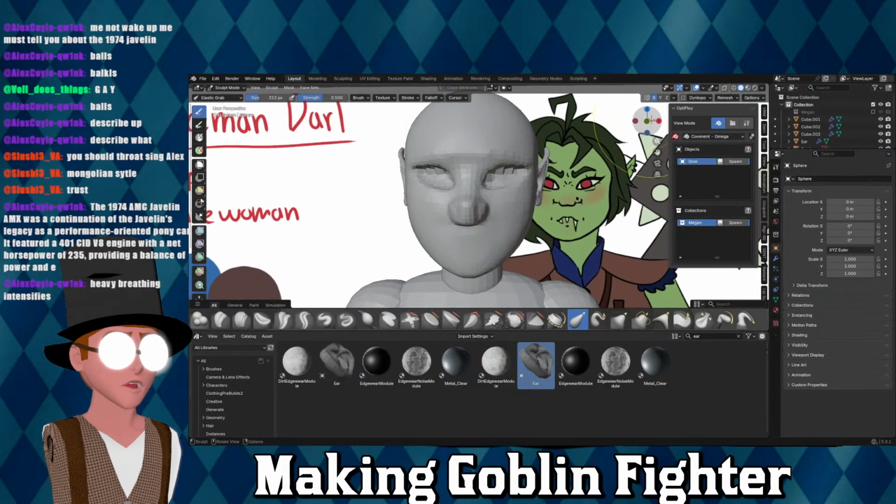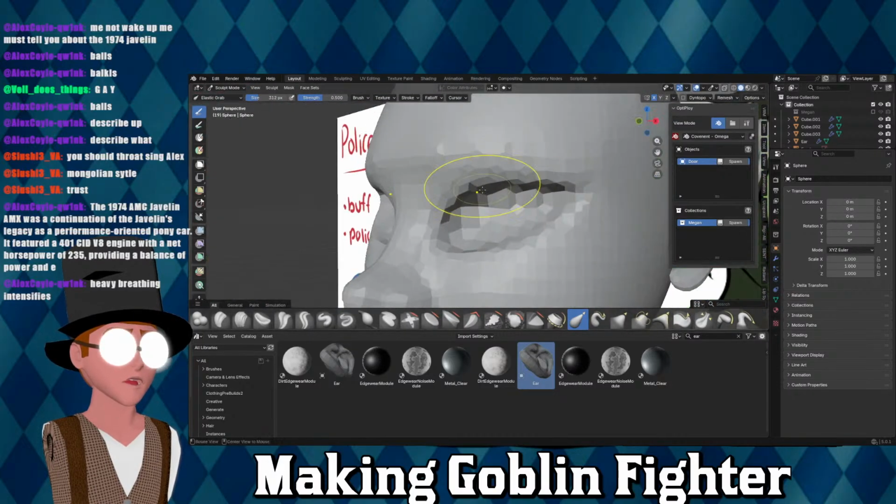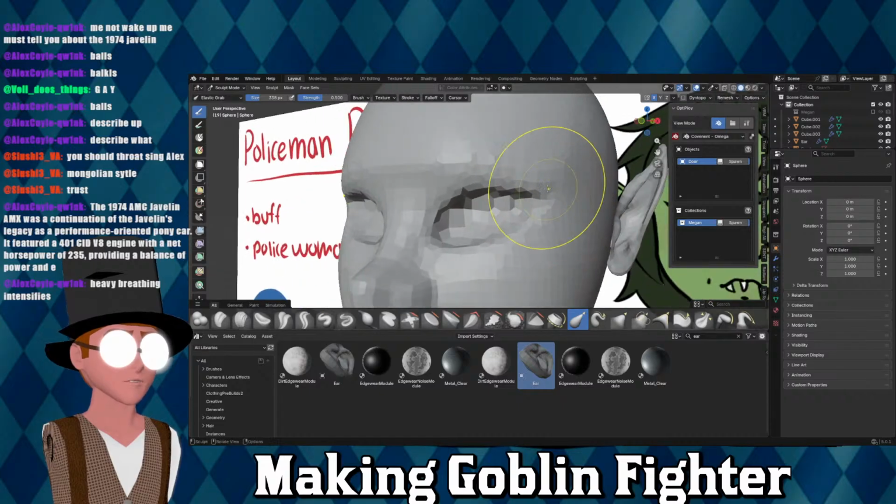Okay, so this is what we have for our base now. Let's take a look and compare. We're gonna go ahead and move this eye a bit more in.